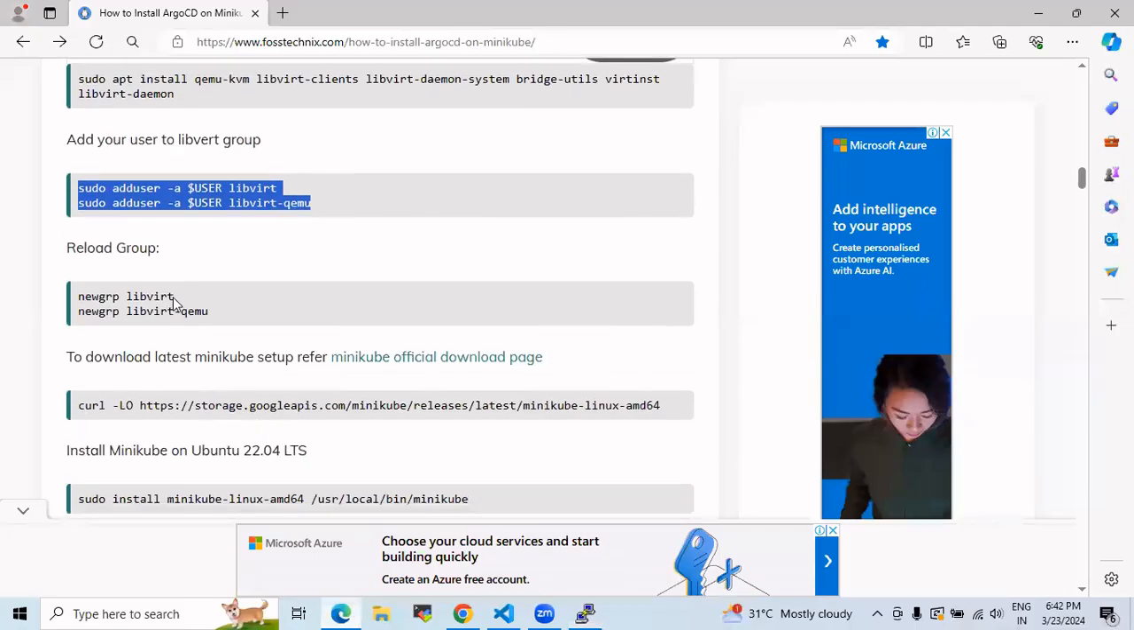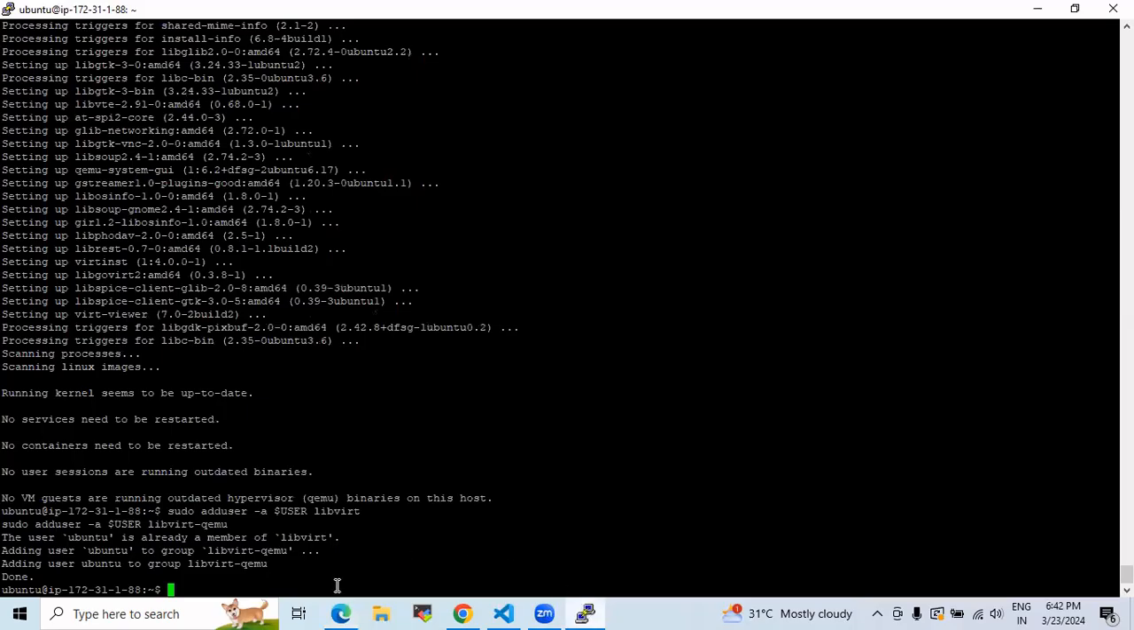Now we will reload the group. So for that we will require this syntax. Let's copy this and we will paste it in our SSH.